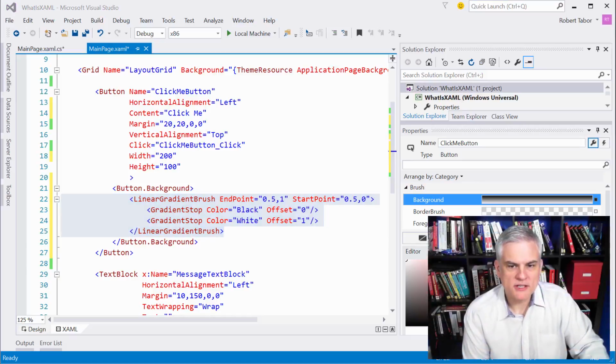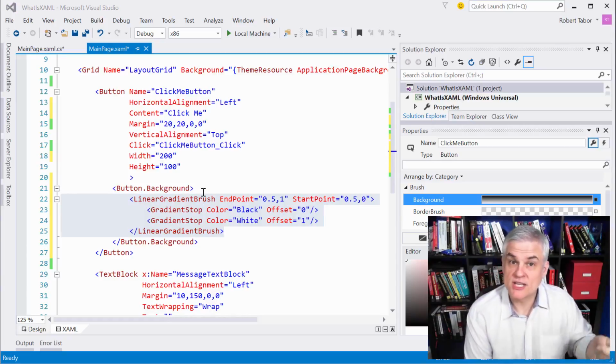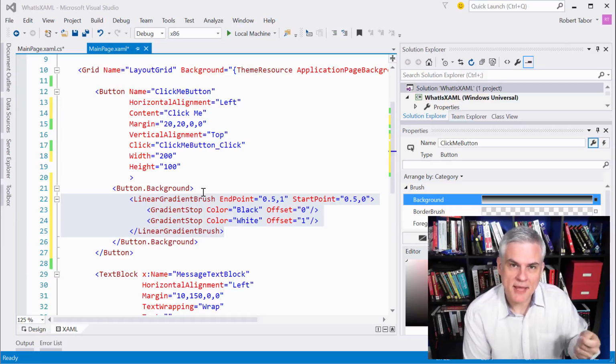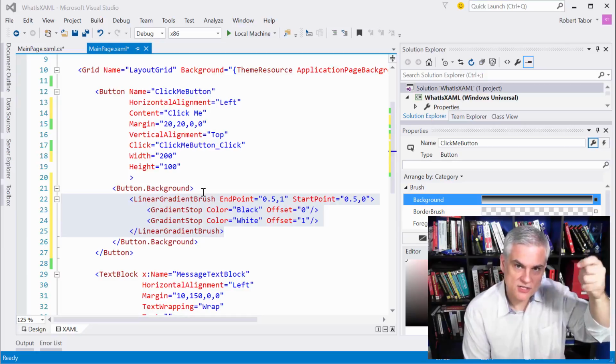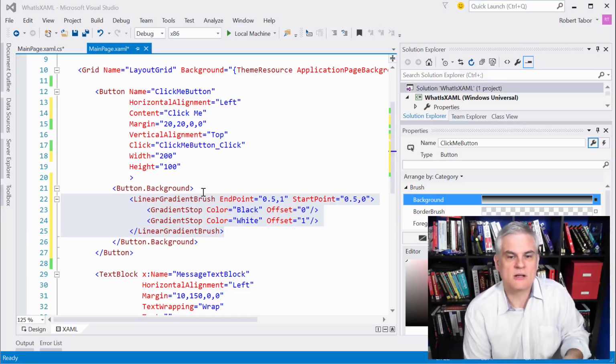Now, what is a linear gradient brush? It's simply, again, kind of think of a paintbrush. So whenever you see the term brush, you're just thinking about color or colors. In this case, we're looking at a paintbrush that can paint a color starting at the top of the wall at black, and by the time we paint the bottom of the wall, it'll be white.